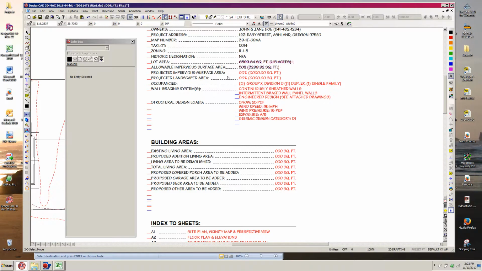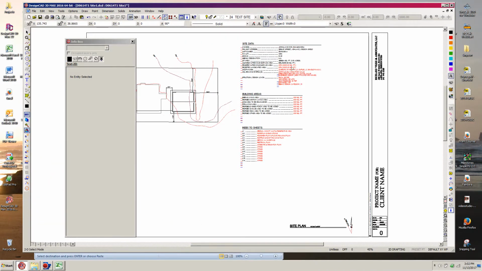Projected impervious surface area. In order to do that, we don't have a driveway on this drawing, so I'm going to draw that in the next lesson. So this won't be too long. So at this point in time, we're going to hold off. I'll hit Control W, and we're going to hold off on the site data information for now, and that will conclude Dcad lesson 12E.